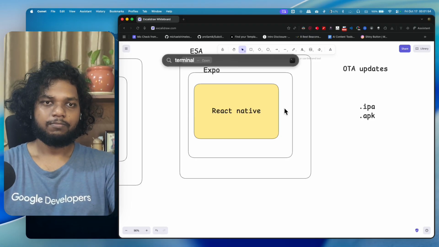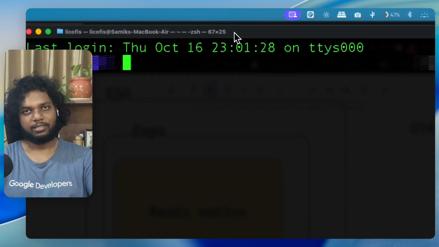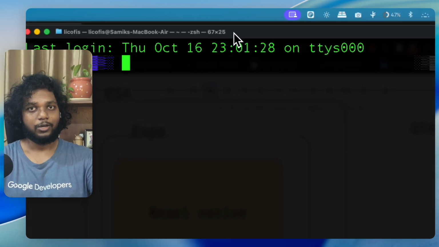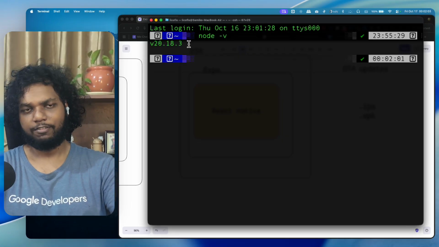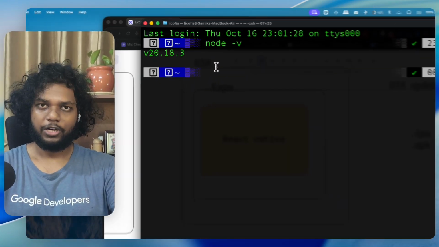So open the terminal. Obviously you need to get something installed, and that is Node. You need Node 20 and above. I think you can see it is 20 and above. This is fixed, so I don't need to install Node.